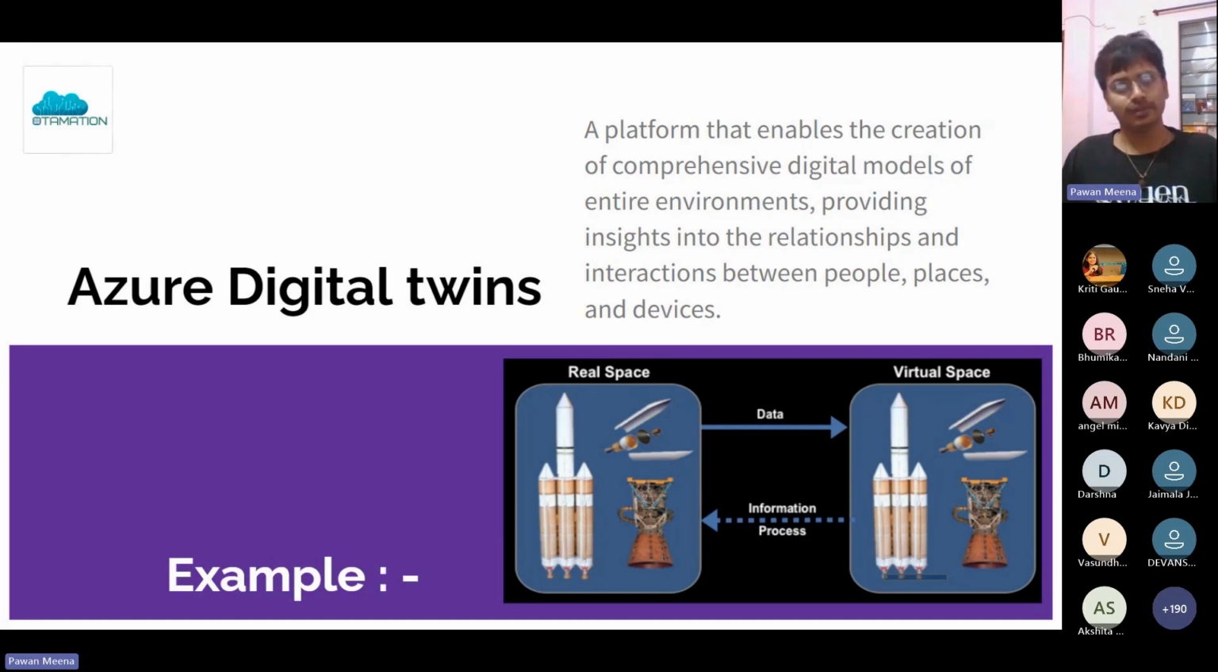It is a platform that enables the creation of a comprehensive digital model of the entire environment, providing insight into the relationship and interaction between the people, places, and devices. So we can create the digital twins of IoT devices. We can create the digital twins of places, even humans.